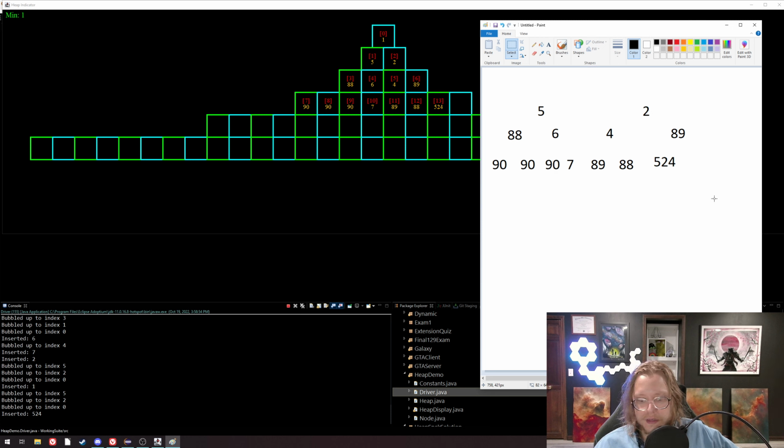Well, maybe, yeah, that's true. But if we replaced it with the 2, then we would have to find something to move up to take 2's spot, and then let's say we replace 2 with the 4, then we have to find something to move up into the 4 spot. We're going to end up doing a lot of swaps. Instead, there's a cleverer but sort of counterintuitive solution, and it's to replace it with the last item.